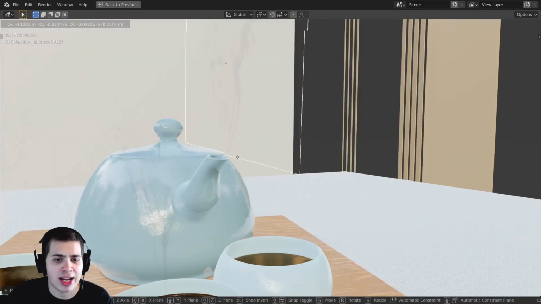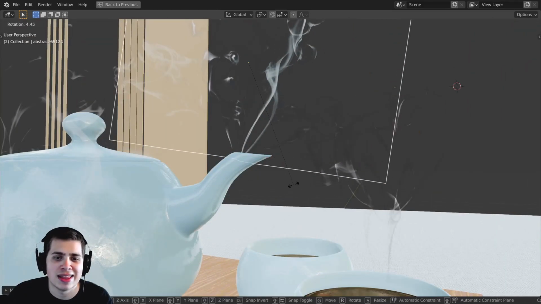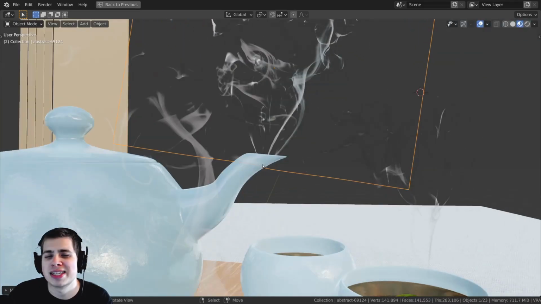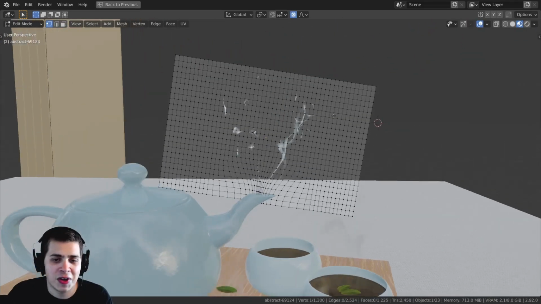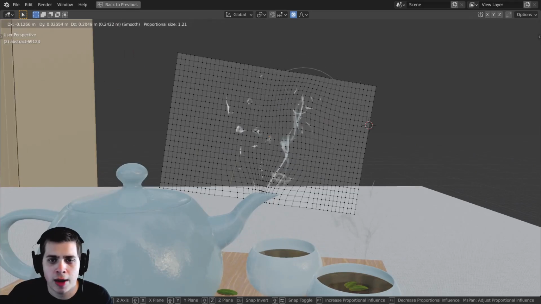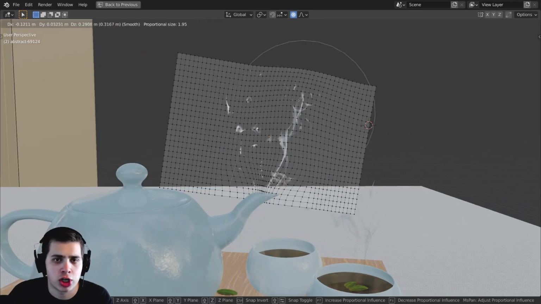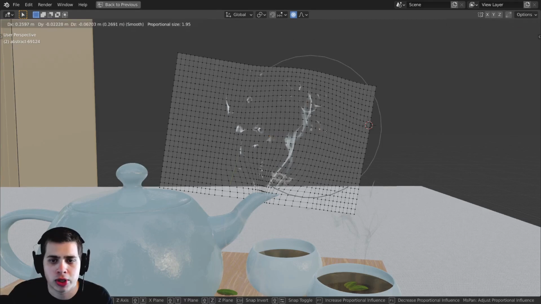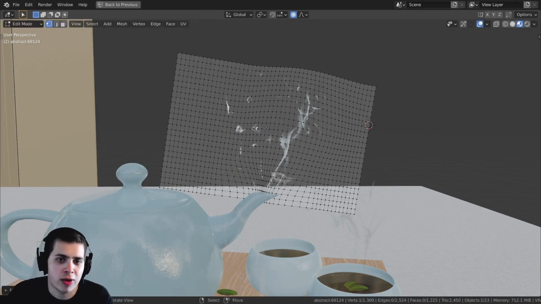So now that I've done that, I can just rotate this and place it in the teapot. And that way it looks like it's coming out from one area. And then also what you can do with this is you can select random points and press G to grab, and you can scroll your mouse wheel if you want to change how big the proportional editing is. And you can just play around with the shape of this.